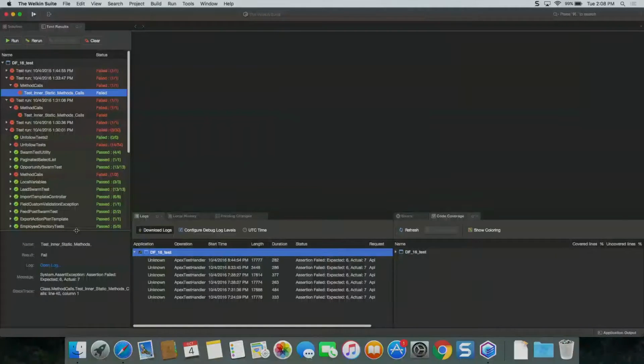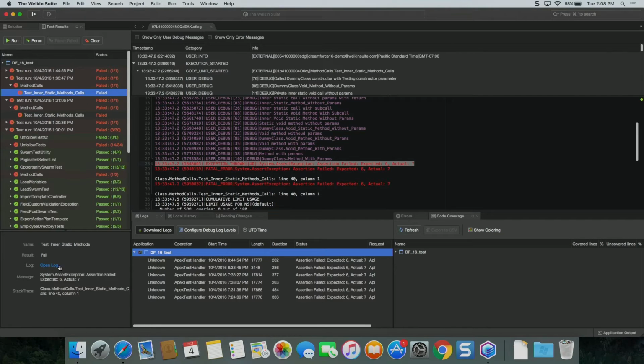So first of all, I open it in the test results panel, and I see some basic information about the test failure right here. I see the message from Salesforce that the assertion has failed. Also, I see the stack trace. But this is not enough for proper fixing, debugging, or working with anything. So I click the Open Log File button, and I see the log file opened right here.